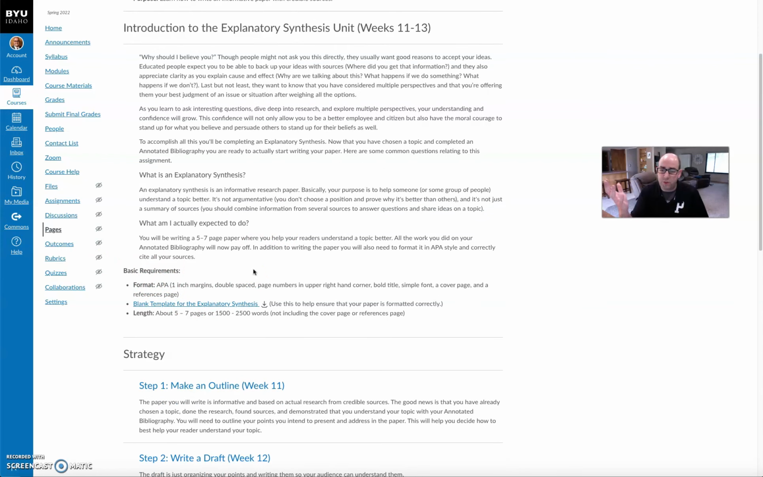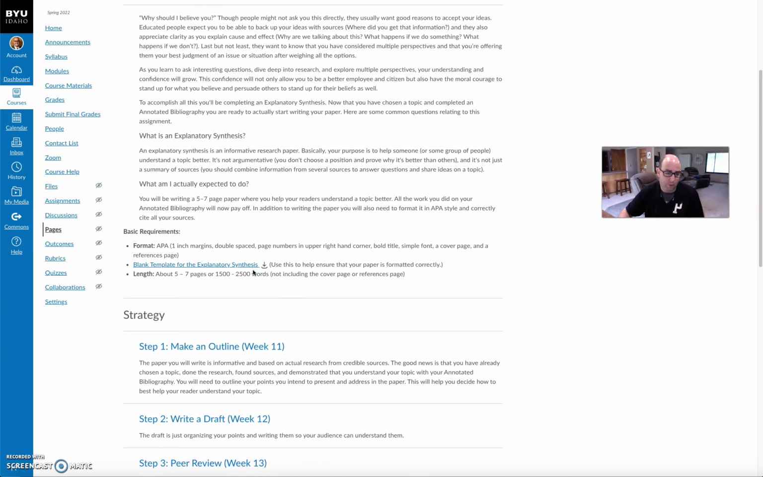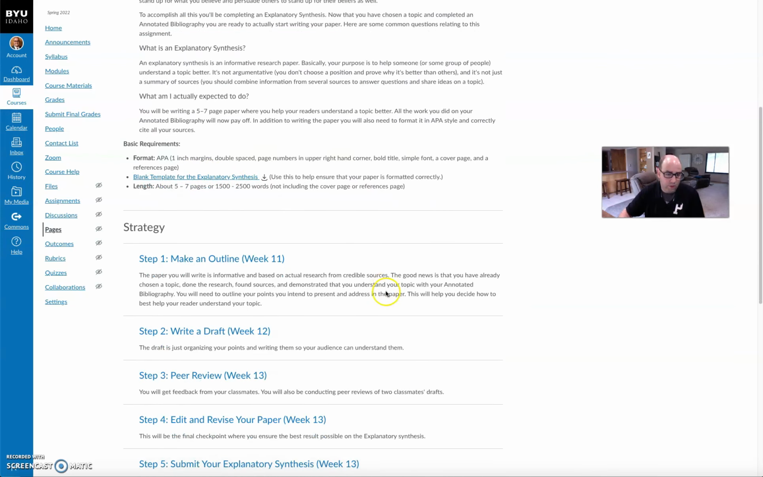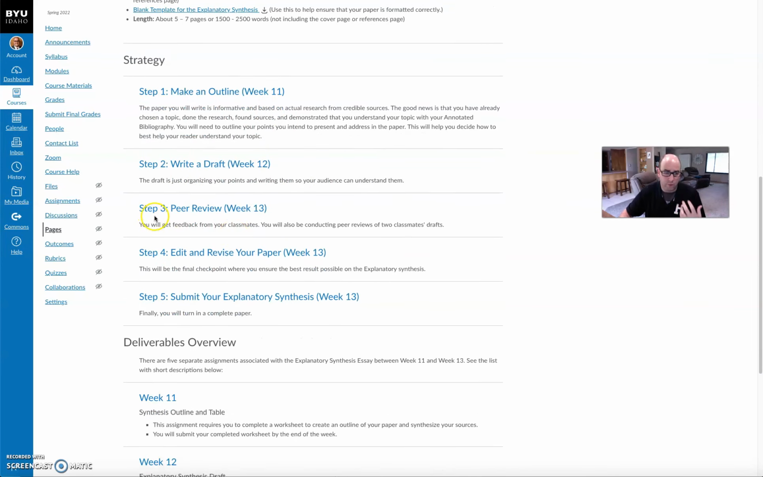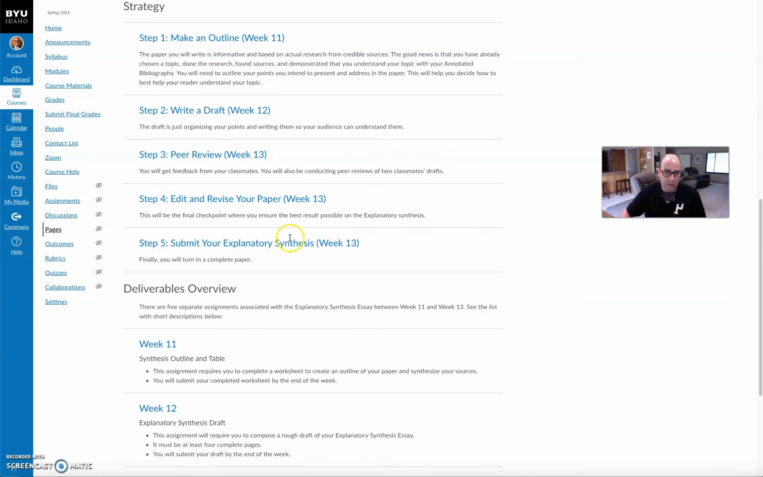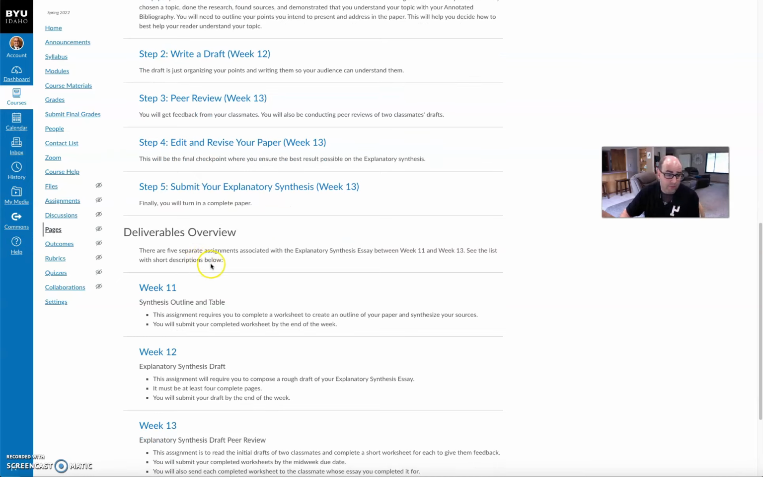The explanatory synthesis is like a big paper, 5 to 7 pages, and you're going to be using all the stuff that you did for the annotated bibliography to help you write this paper. They have a blank template for you, and it tells you the steps that we're doing. We're making an outline this week. Next week, we're writing a draft. We're doing peer review. And then in week 13, we're going to be turning in the final draft.